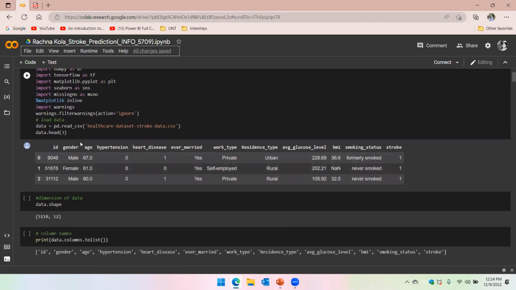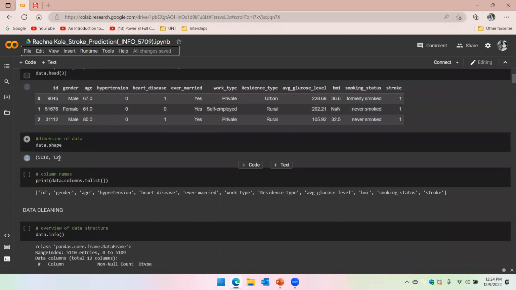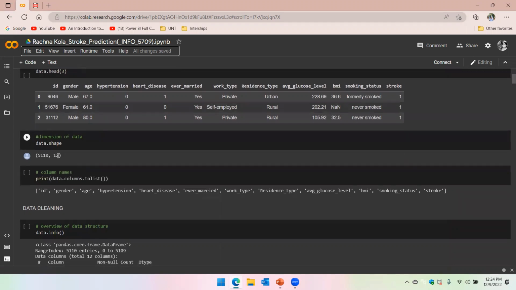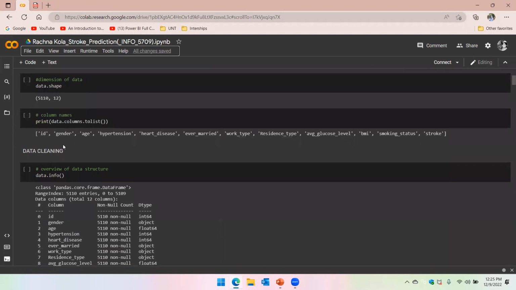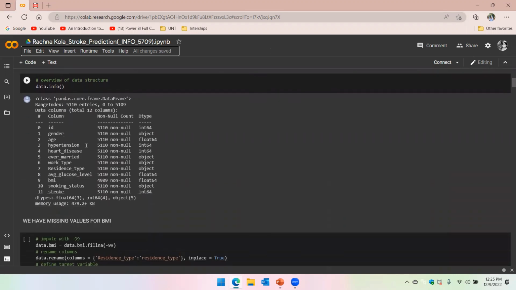As I have 5,111 records, the system cannot support displaying them all, so I have displayed only the top three records of my data set. And coming to the size, I've already mentioned that I have 5,111 records and 12 columns. The columns are ID, gender, age, hypertension, heart disease, and so on. And this is the information that I have.